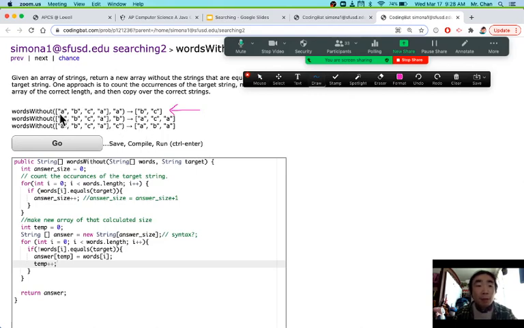So my array is this thing with 4 letters inside, and A is the target. I'm not going to copy over these A's, which is why the output here is B and C. First, answer size is 0. Then words.length here is 4. I check the first thing, so I look here. Is this position equal to my target? Yep. So then answer size is right now equal to 1.